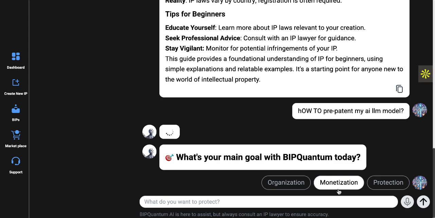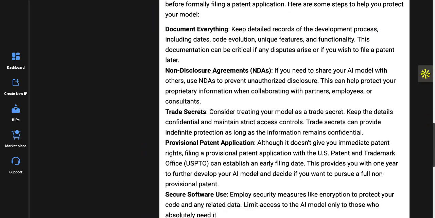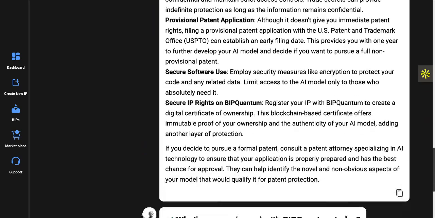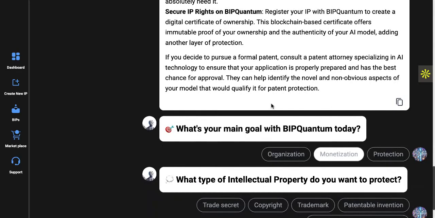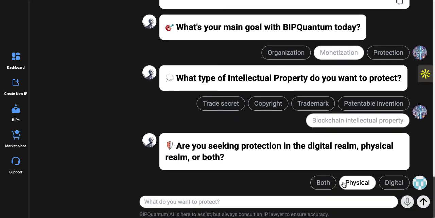Are you looking for organization, monetization, protection? Let's say I'm looking for monetization. This is the answer, by the way, because I was moving too fast. Right, it gives you the step by step guide, except you're not paying $570 an hour, so you get exactly relevant information. So you can go through all these steps to generate your certificate, your pre-patent.